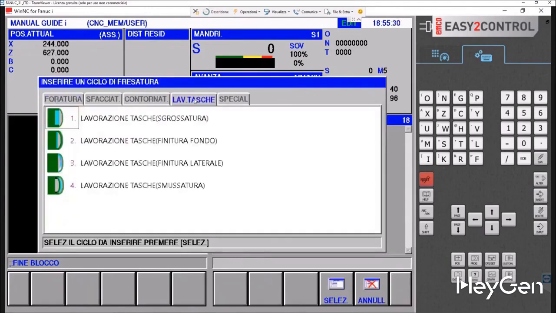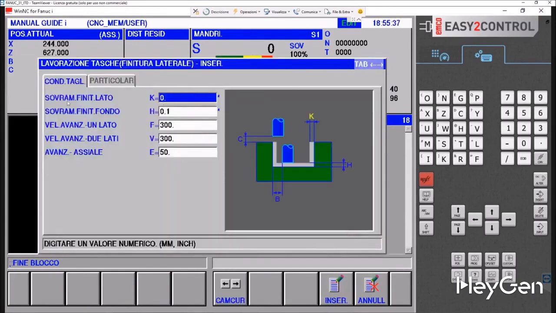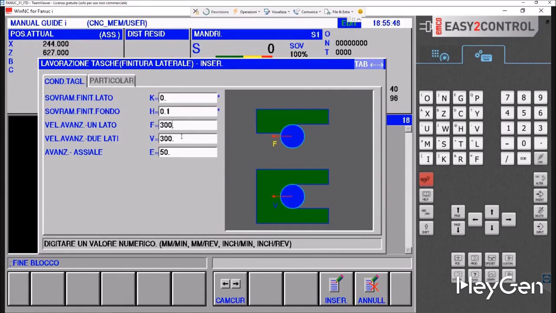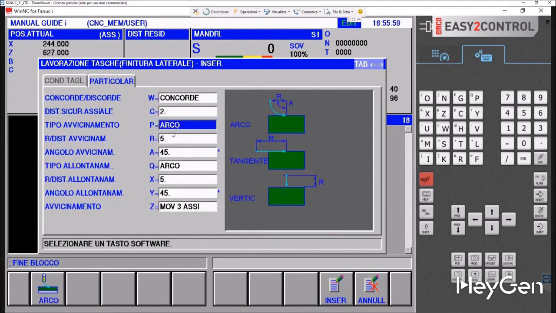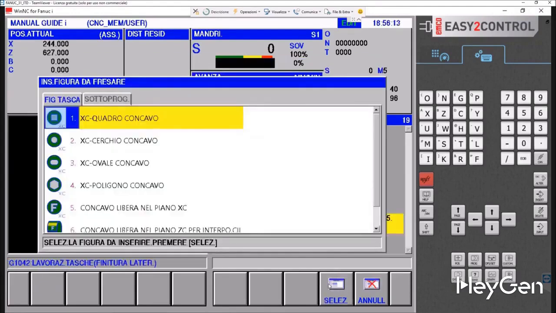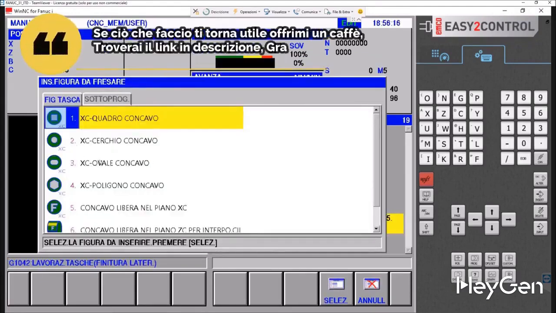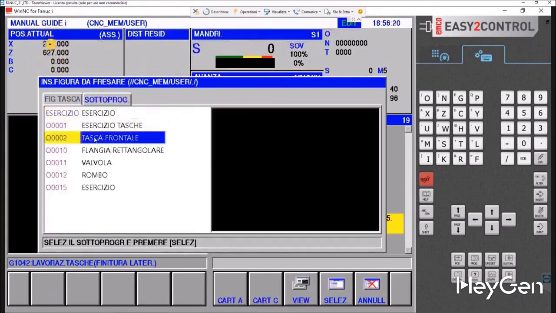As we said, we need to perform a finishing operation. So let's set up the pocket machining cycle for side finishing. Here we go. We don't want any excess material on the finished side. We'll leave just a little bit on the bottom. F is the feed rate, just like before, on one side or the complete part. So, with a safe distance for the corners, the entry looks good. For the alternative, we have an arc distance of 5 mm, which is fine, and an entry angle of 45, which is also good. Now let's set the exit angle properly.